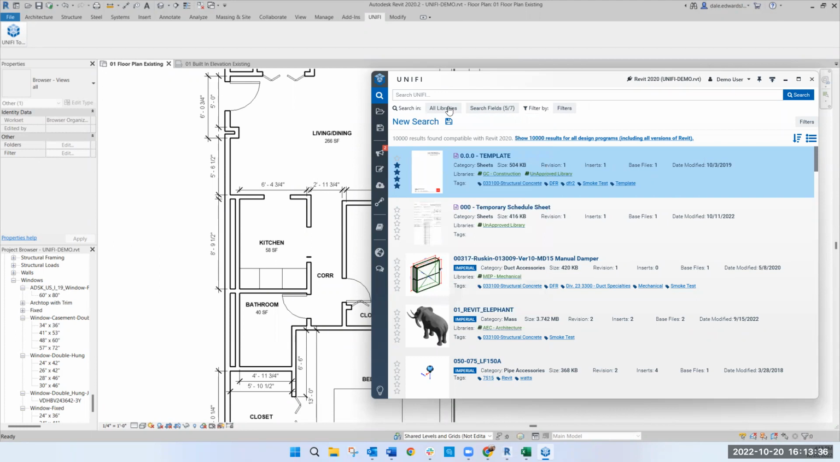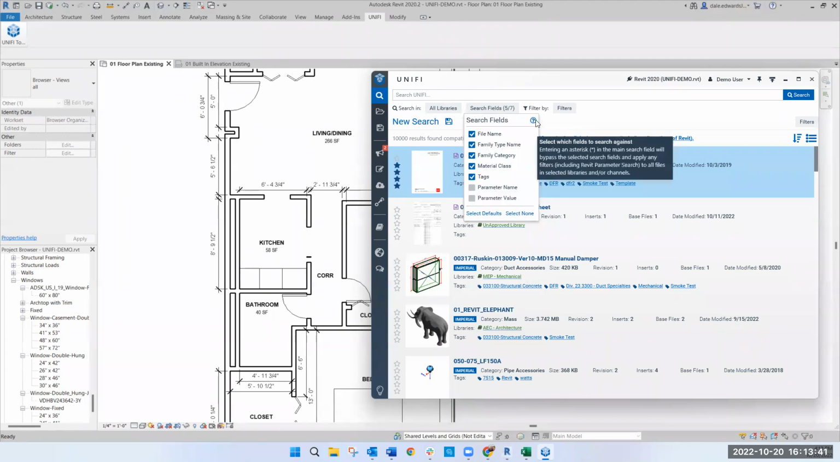All right, so now that we have all of our libraries selected, let's check and see how Unifi is initially searching. So Unifi, basically what it's doing is it's utilizing file name, family type name, family category, material class, and tags to find that content that you're trying to search initially in the search bar. Now, if you're familiar with and want to search by parameter name and value, you certainly can by toggling these areas on. But by default, they are toggled off.